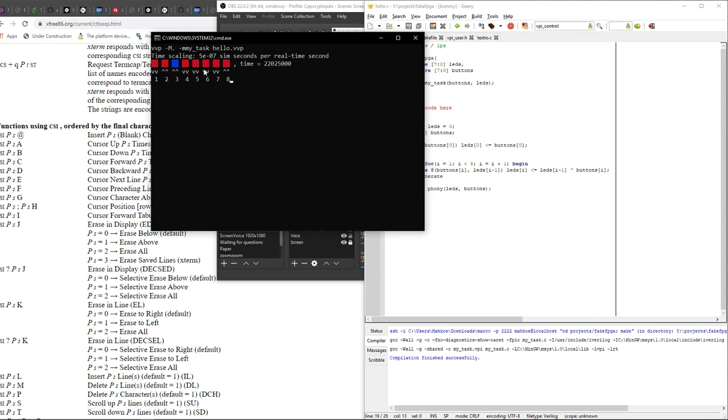So you'll notice that there's a time scaling. 500 nanoseconds elapse in simulation per real-time second. That's what this time here is showing. This value is actually in picoseconds. I should fix that.